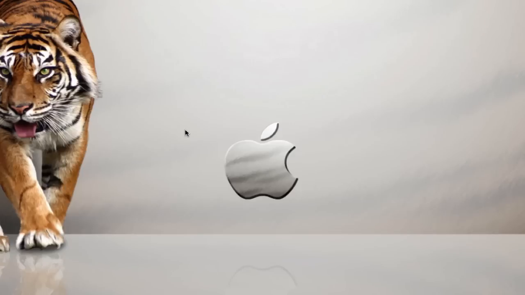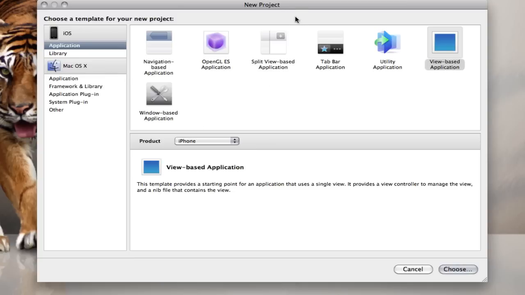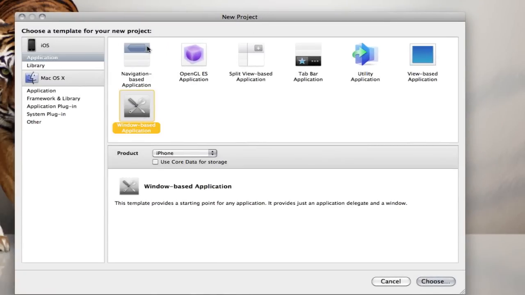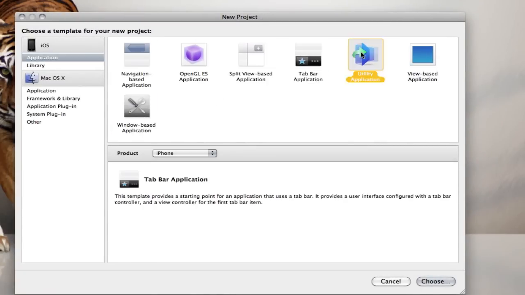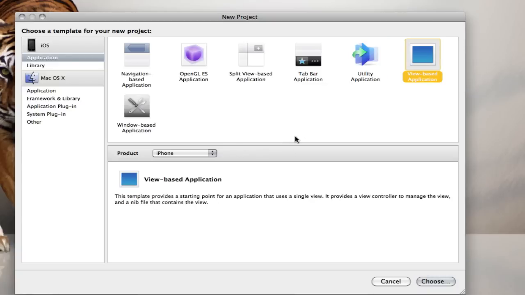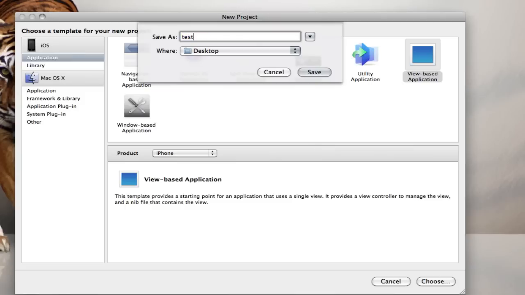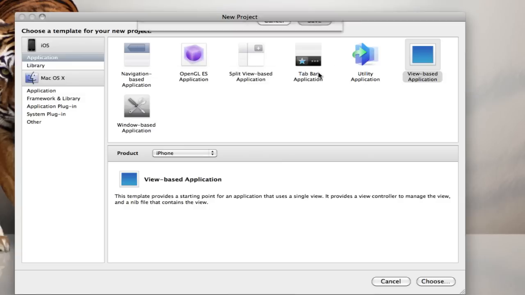I normally say create a new Xcode project. And I'll tell you which one of these to select on the tutorial we'll be doing. For now, I'm just going to do a view-based, call that test. I will always tell you which ones to choose and all stuff like that, so don't worry. And I'll save it to my desktop.